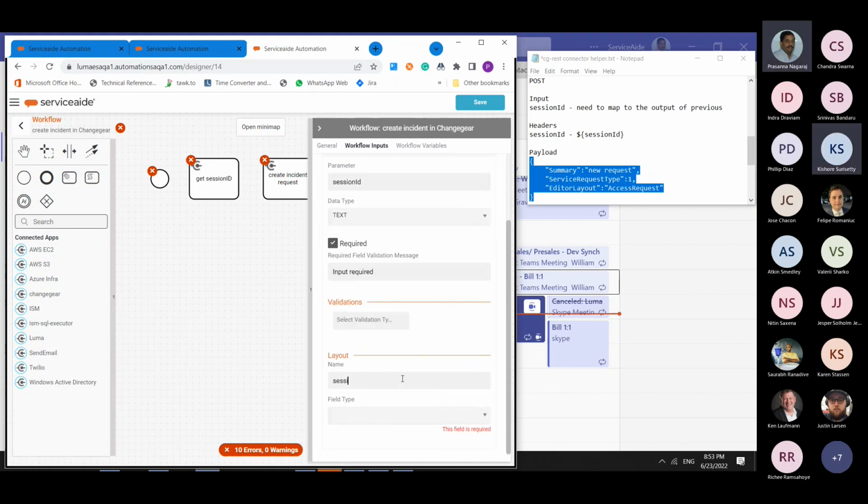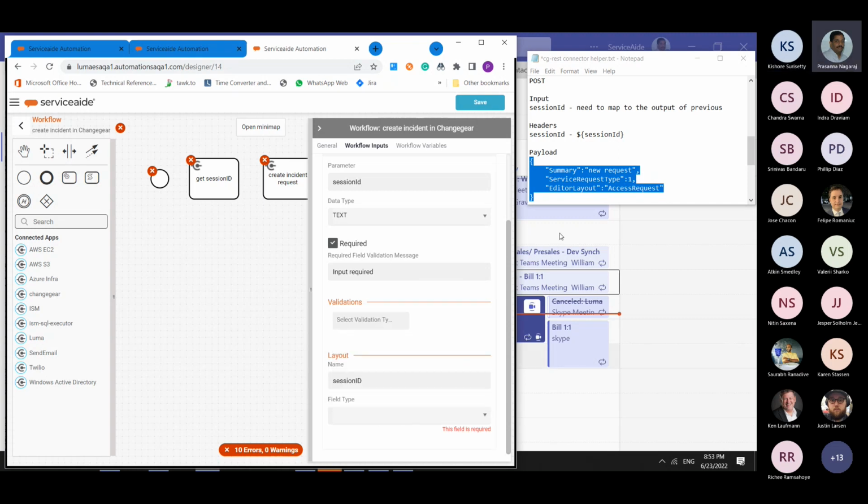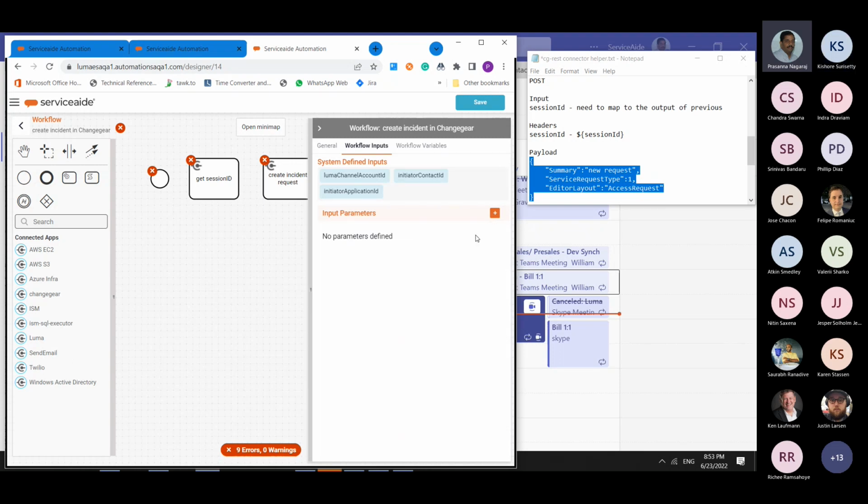Prashna, the session ID doesn't need to be a workflow input, right? You can get it from the previous step. Yeah, we can use the step output for that also. Okay, let us do that. Let us not require any input.